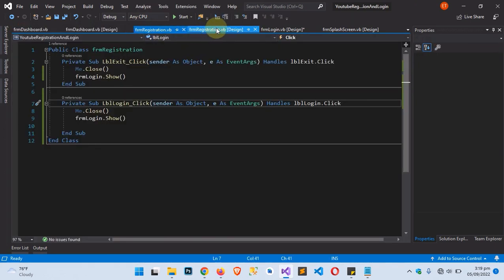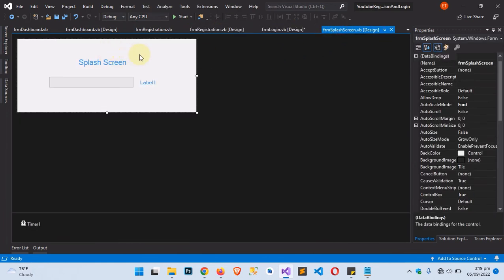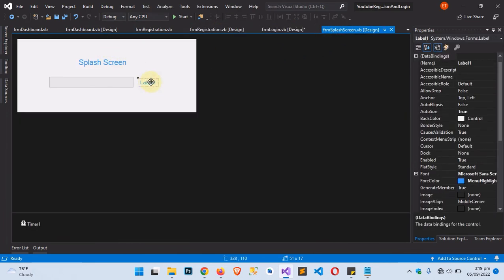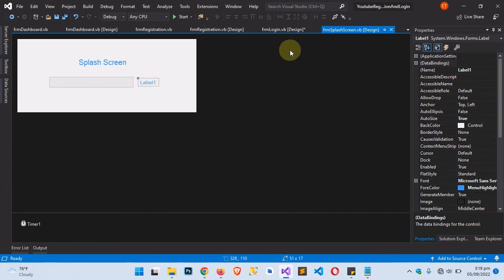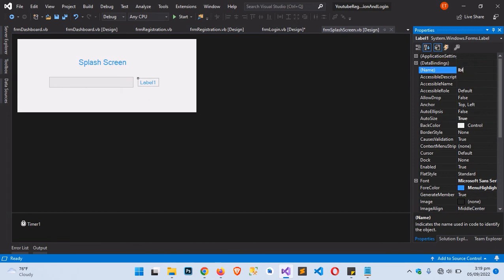Okay, so now let's rename this one. I'm back on the splash screen. Let's rename this label to LBL percentage, because whenever the progress bar is increasing, I will append the percentage value to this label. The name property here should be LBL, so that when I'm referencing it in the source code, I can call this and know that it is this label.